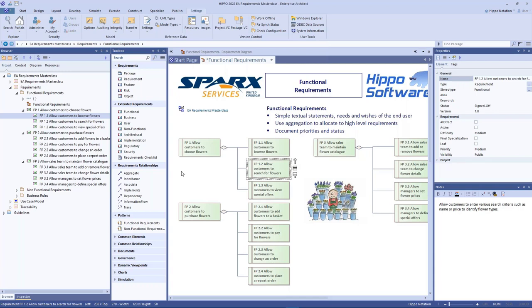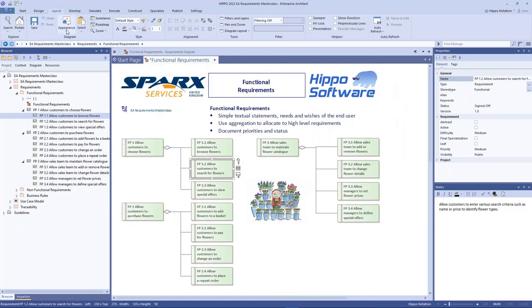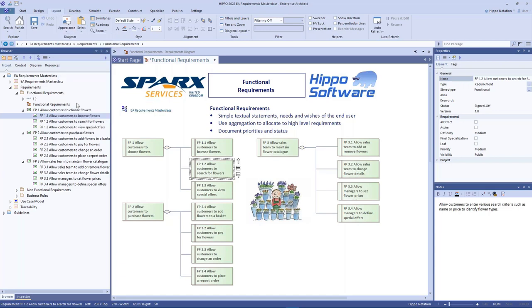Now we can go and turn the colors on to see those colors on the diagram. To do this, we go to the layout ribbon and we use the appearance menu and we can tick to show status colors on the diagram. These colors are then reflected in a sidebar on each of the requirements. A diagram legend can be added to the requirements diagram to explain to everyone what these different colours mean.